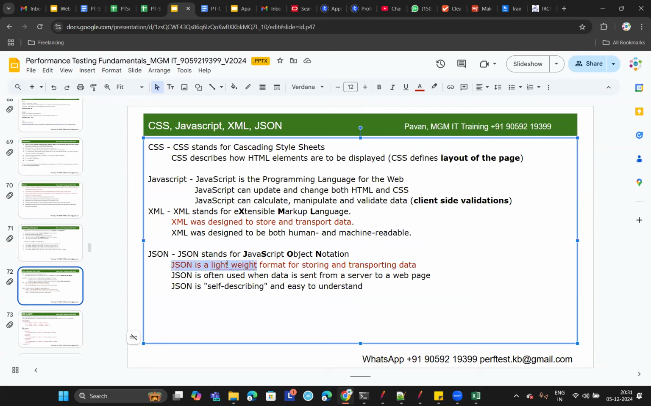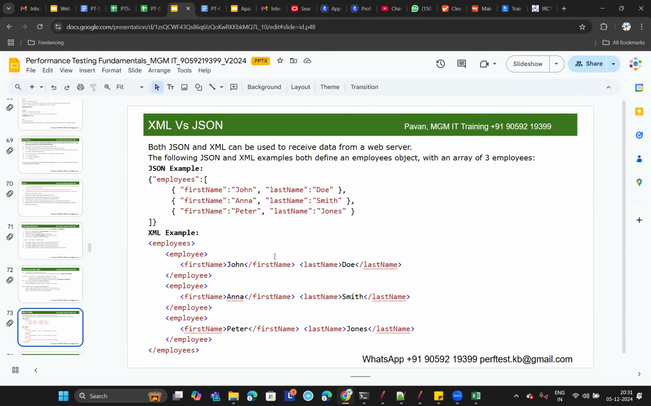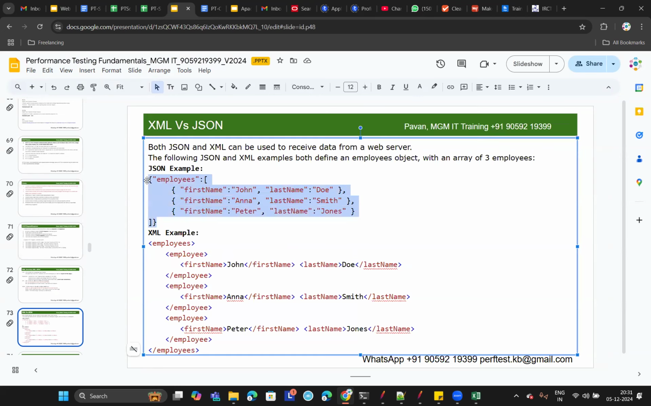Now, what is meant by lightweight format? We need to understand what is meant by lightweight format, and this example helps you to understand that. Suppose an application is using XML for storing and transporting data. This is how the code looks. This is the XML code for representing 3 employees' first name and last name.